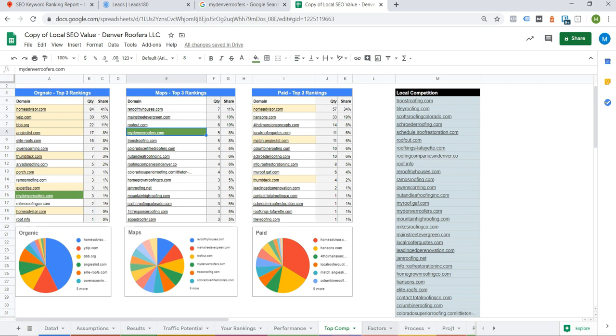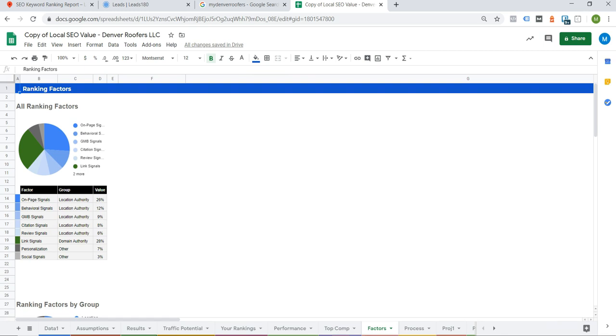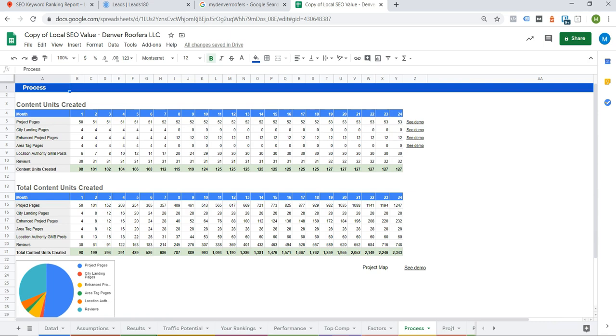Now let's go ahead and click on the Factors tab. The Factors sheet breaks down for the prospect all the ranking factors needed to score top local rankings. They can be grouped into location authority factors and domain authority factors. Let's move on now to the Process sheet. The Process sheet breaks down all the monthly content that is needed to achieve location authority. The Factors and Process sheets are discussed in more detail in a separate tutorial. We can now move on to our projections sheets.